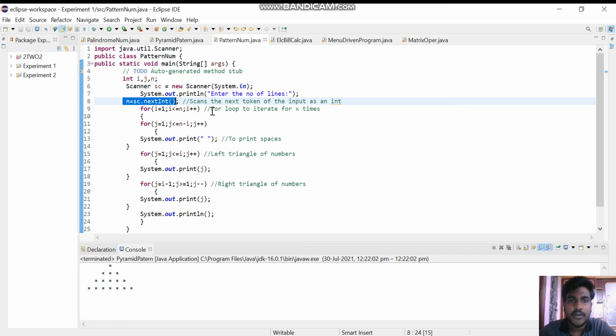Then I'm using a for loop to iterate as many times as the number of lines we give. Then again I'm using a for loop to print spaces. Then this for loop prints the left triangle of numbers, and another for loop prints the right triangle of numbers. For the left triangle of numbers, we are using the increment operator, that is j plus plus. For the right triangle of numbers, we are using the decrement operator, that is j minus minus. So at last we are going to print j along with a space.